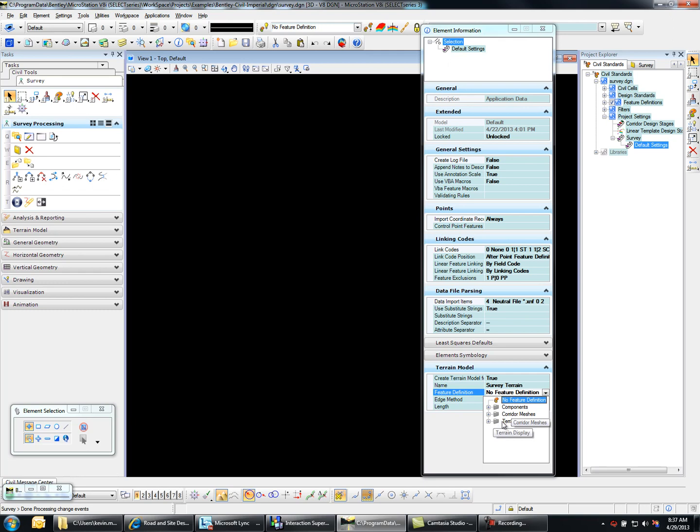So let's go ahead and set that real quick because we're going to be importing one later. We're just going to choose a feature definition called existing contours. And we're going to say remove slivers, and let's actually reduce this to 100 feet when we actually import that terrain model.